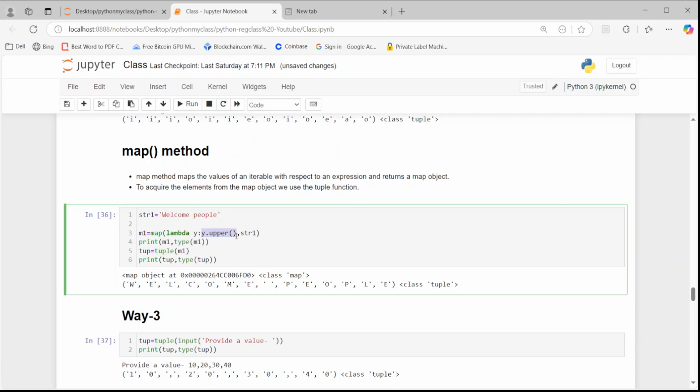The upper method, if you remember, converts into uppercase letters. So y.upper will convert each and every character into uppercase. And lastly, you have to pass the iterable inside the map method. So just like your filter method, in the map method also, you have to first pass the lambda function, lambda y: y.upper, which is the expression, then a comma, and the iterable that you are interested in, that also you have to pass.